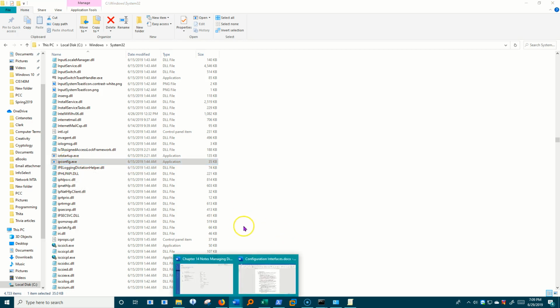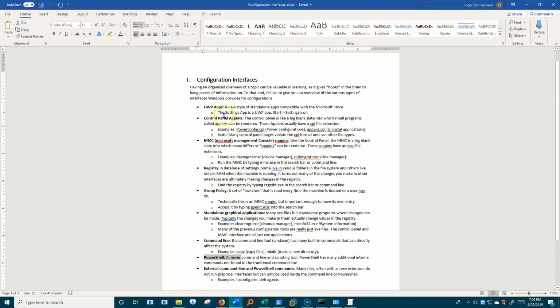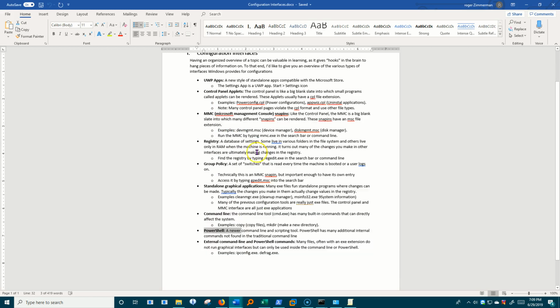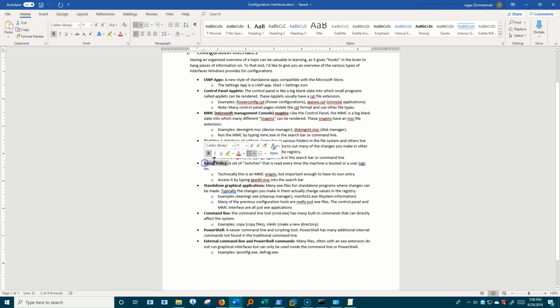So those are the various places that we can configure things in Windows. And bear in mind that I could really pare this down in a way. So for example, group policy, well, that's really an MMC. And the registry is actually an MMC. And some of these control panel applets are actually standalone graphical executable applications. So there's some crossover here, but these are the primary big places where you might make configuration changes.